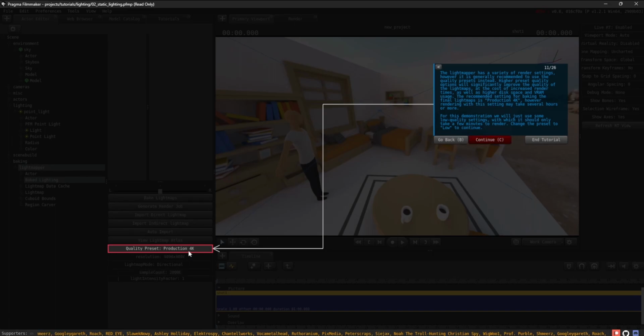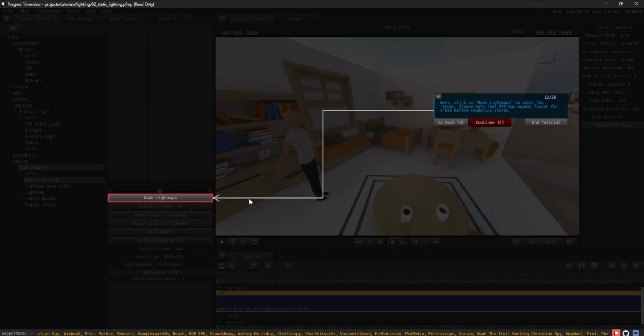For this demonstration, we will just use some low-quality settings with which it should only take a few minutes to render. Change the preset to Low to continue. Next, click on Bake Light Maps to start the render. Please note that PFM may appear frozen for a bit before rendering starts.